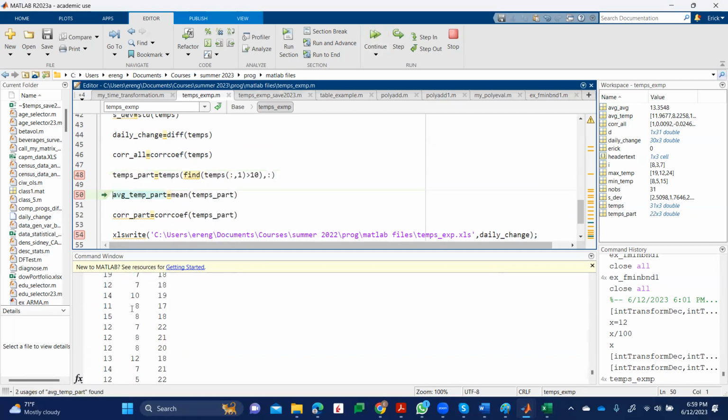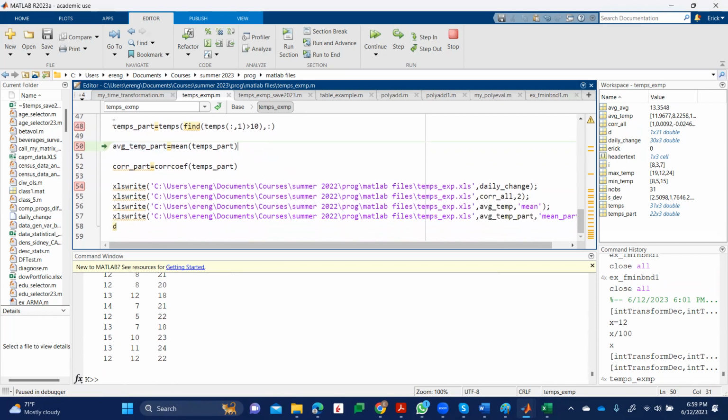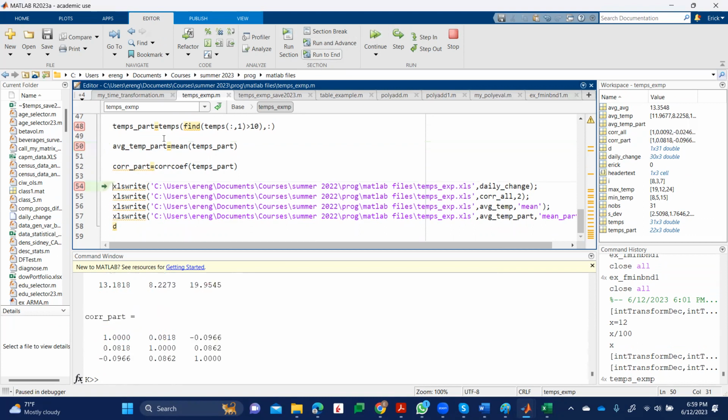So let's take a look. You see, all city 1 temperatures are larger than 10. And then simply copy all the columns on the other side. That's all. This is good. And then I'm taking the average temperature of the part, and then I take the correlation between these. Does it improve the correlation? Yeah, slightly, not a lot.